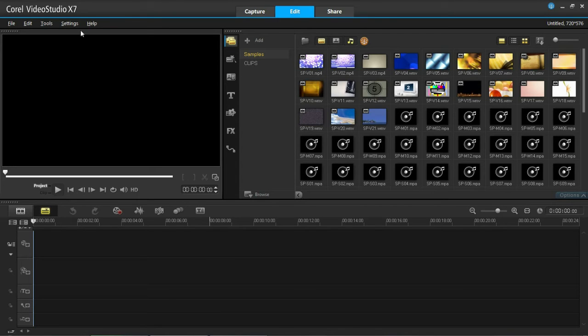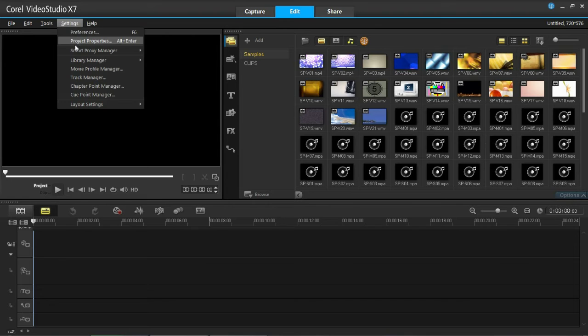Now to do this you need to go to settings, and then you'll see it says Smart Proxy Manager, and you can go to settings or you can just enable it here. The quick way is just to go on here and press Enable Smart Proxy. It will then run on the default settings.